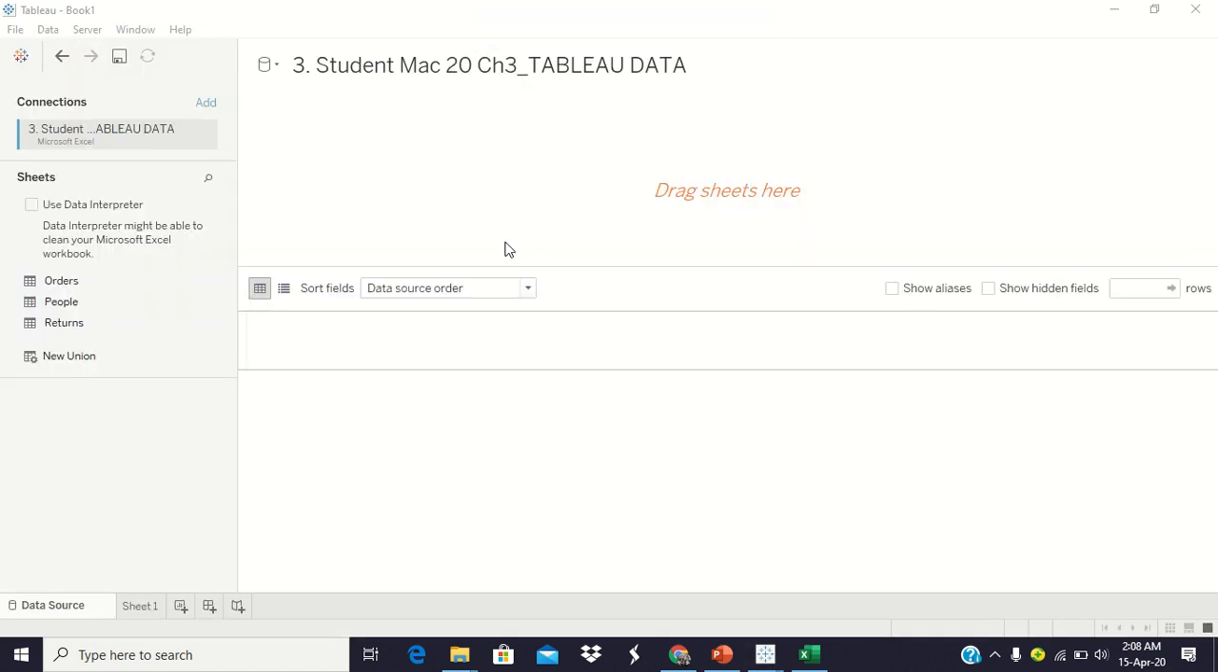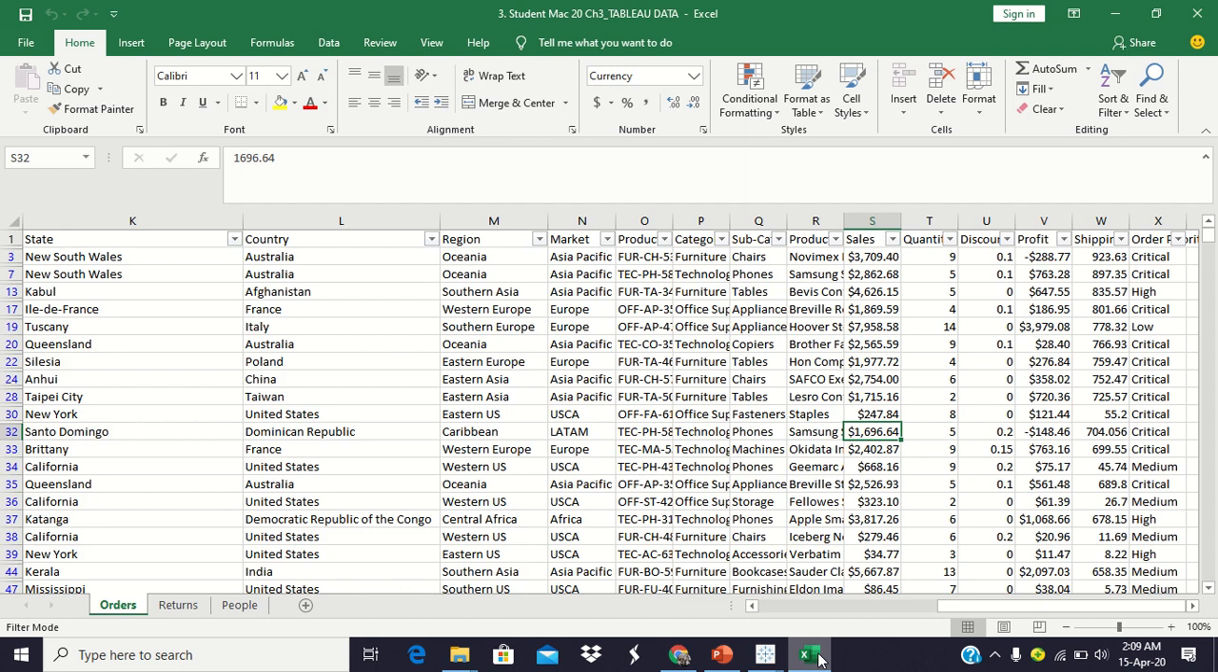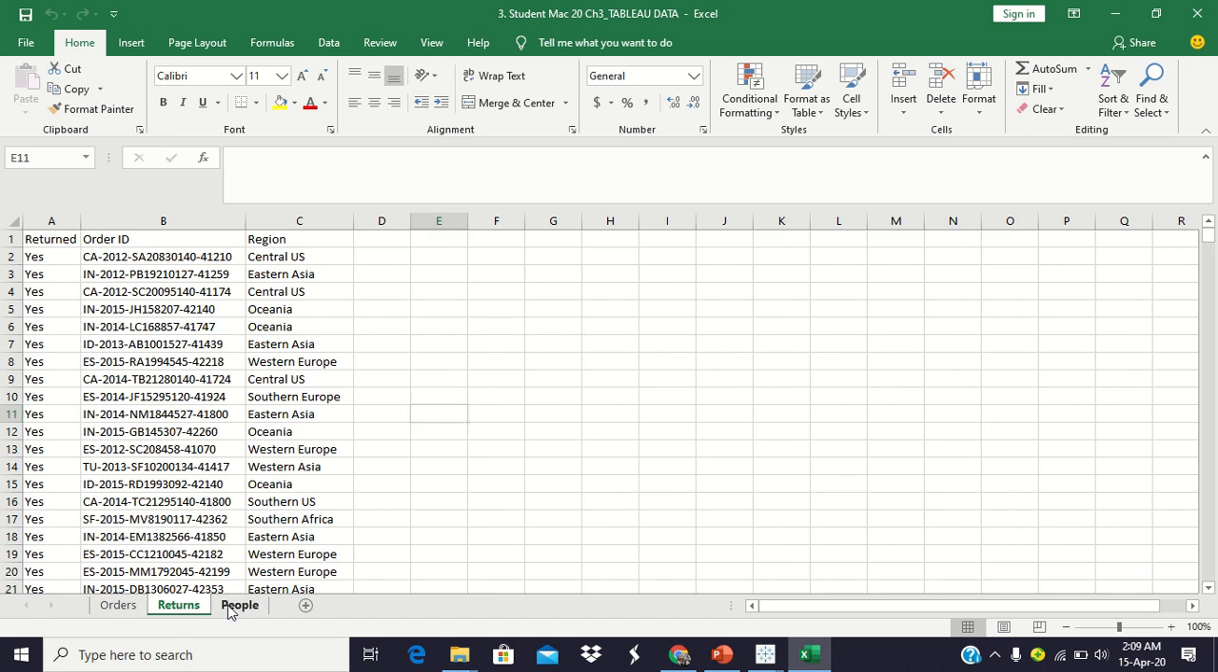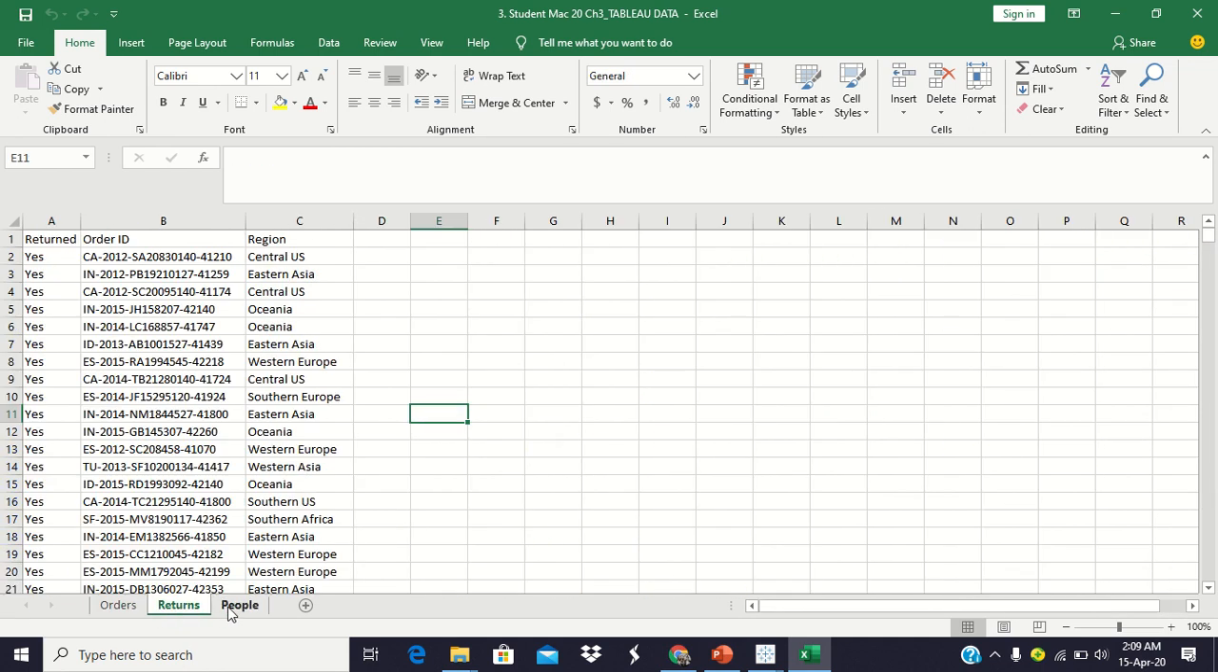Once you open the workbook, your Tableau will turn into this interface. So we take a look at the workbook that we used just now. This is the workbook, the Excel data. In this workbook, you can see we have three sheets: orders, returns, and people.